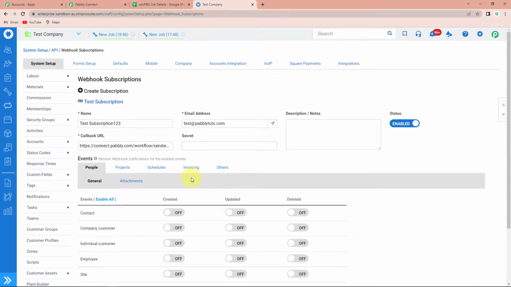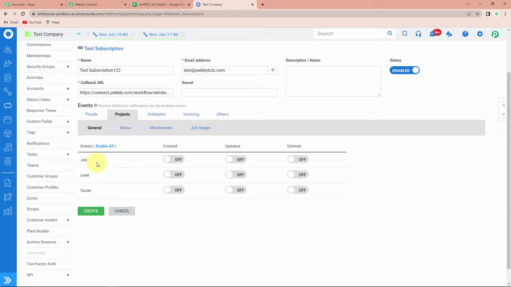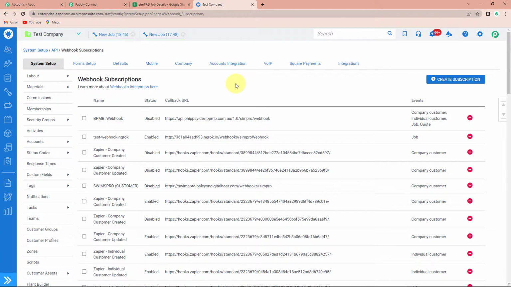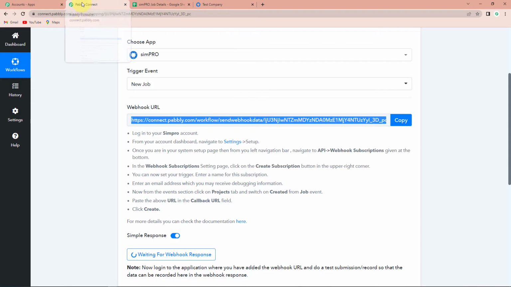And now as I come down, so here we have to select projects, and under this we have jobs, and then we have the field created. I'm going to toggle this towards the right. Basically, I'm going to turn this on, and now let's click on create. So here you can see that the new webhook subscription is now saved. Let's click on OK. So as soon as we have done that, let me take you back to Pabbly Connect.